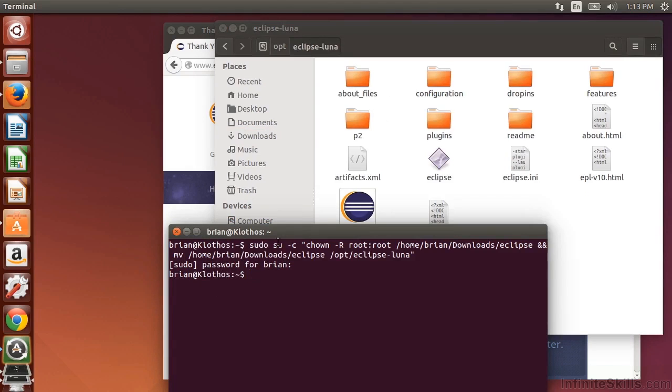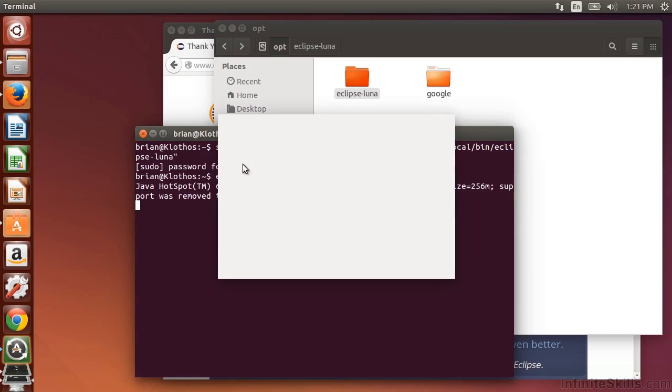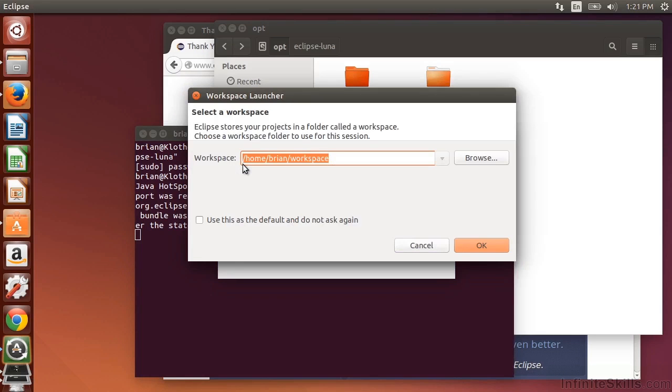The next step we're going to do is create a symlink. So here I'm going to type in sudo su -c quote ln -s /opt/eclipse-luna/eclipse space /usr/bin/eclipse-luna. Enter my password. Now that is complete. So what I should be able to do now is type in eclipse-luna and run the program. And there we have our Eclipse Luna installed.